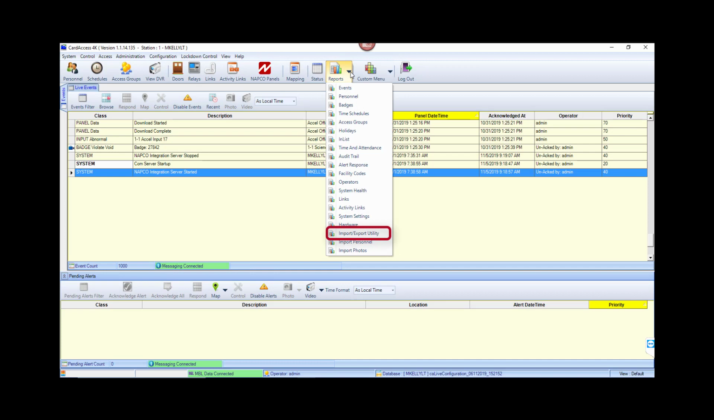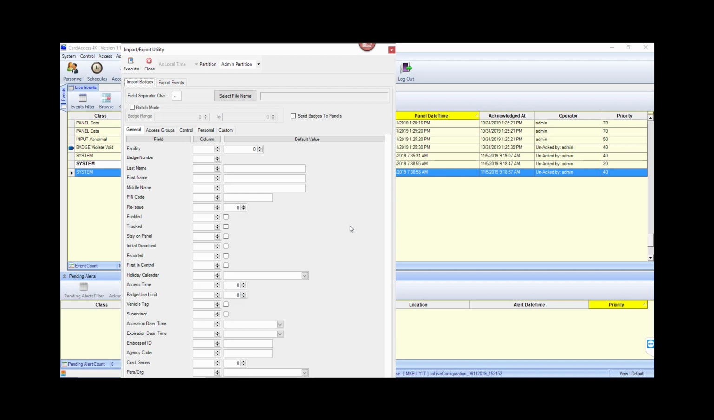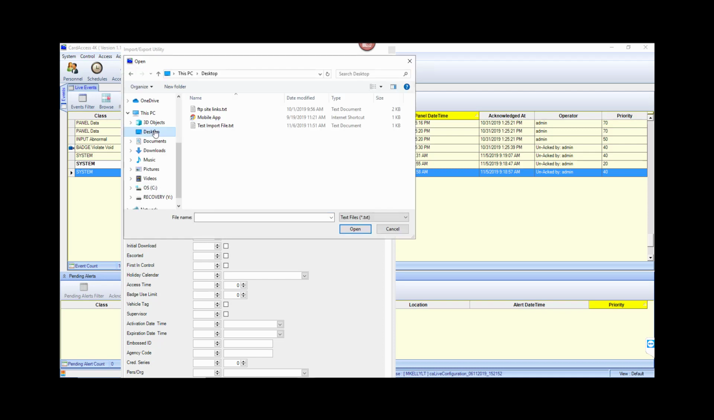Next, launch the Import-Export utility under Reports in the CA4K. Next, specify the path of the import file. Click the Select Name button and browse to the file.